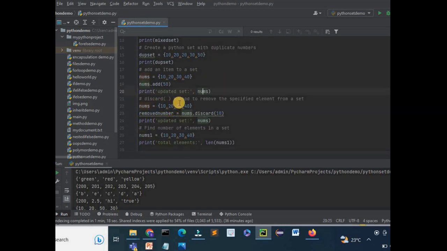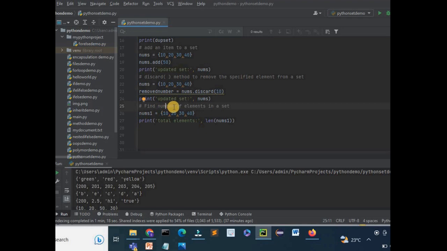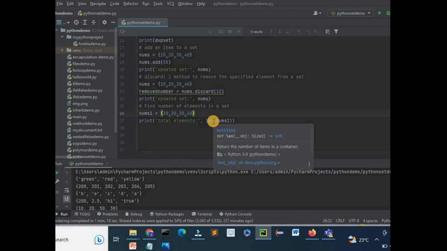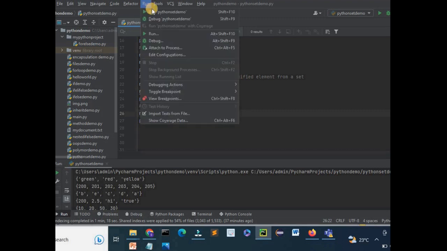Next example is using the discard method to remove a specific element from a set. In this example, I tried removing the element 10 and I am printing the updated set after the element 10 has been removed from the set. In the next example, I am trying to find the total number of elements in a set. To find the total number of elements in the set, I am using the length method, len of nums1, so that it will print the length as 4 at the output. Now let's run the program and see the output.